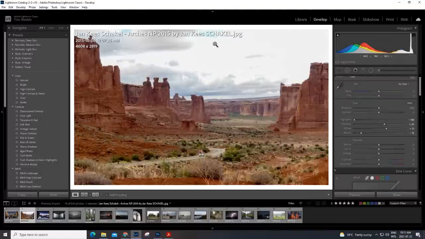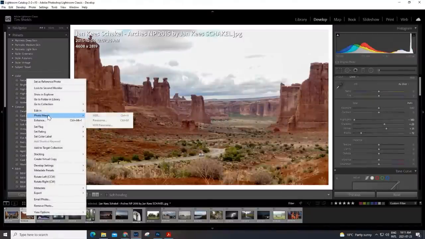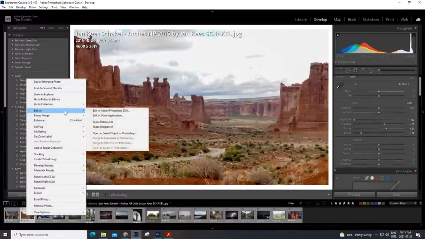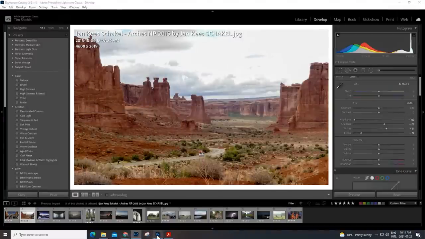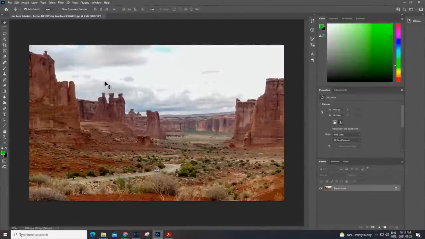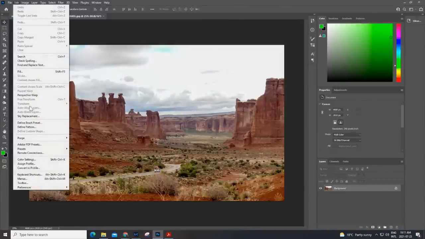Now, as I look at this sky, I would never personally want to print this and put this on the wall at home because the sky has so many blown out highlights. But let's do a simple sky change on this. I've right clicked on the thumbnail at the bottom, clicked edit in, then edit in Adobe Photoshop 2021, and clicked edit. Photoshop is going to open with this image in it. When I'm talking about blown out highlights in the sky, I mean this area here. The clouds are so bright that we've lost all the light and color information.